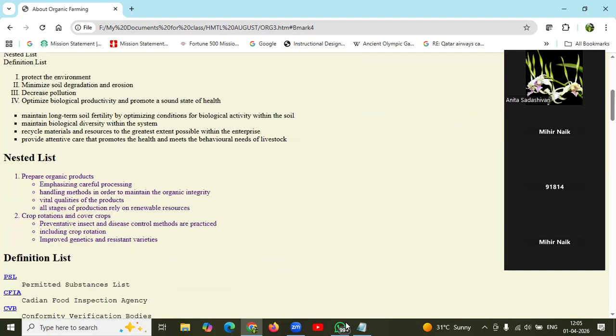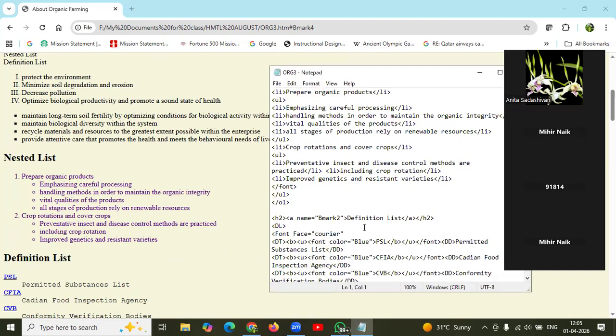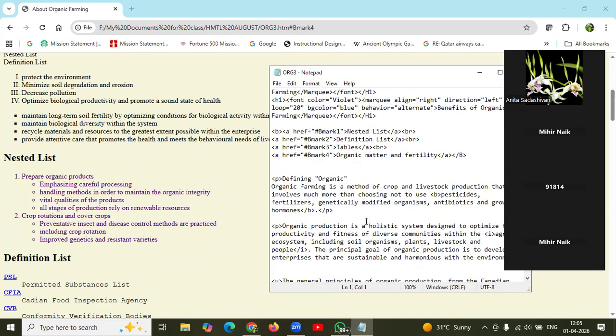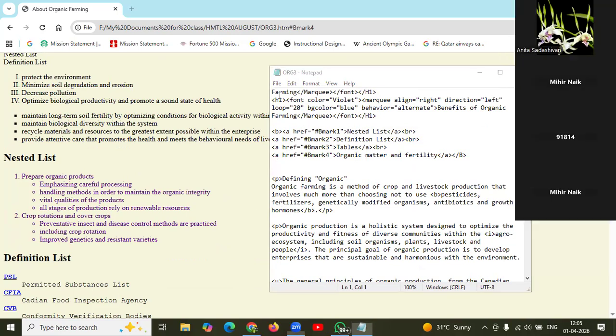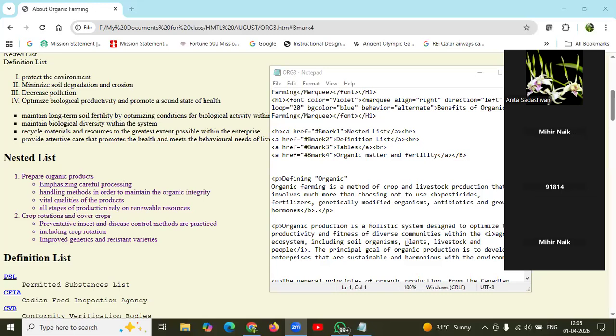See, can you see? I have given B. B stands for bold. A href is equal to. No, I can't see the file. I'm just seeing the HTML file. The coding file I can't see. You can see the screensaver. Yeah, now I can.